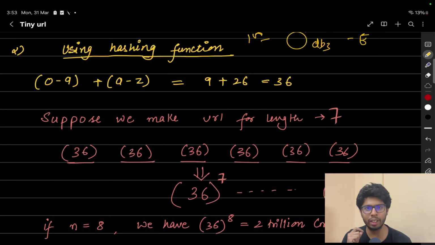Now let's study the second approach, which is using hash functions. A hash function is very simple. Whenever we get a long URL from a user, we put it into a hash function, and it will return a hash to us, and that hash is going to be very long. What we do in that scenario is simply take the first 7 characters of that hash, and then assign it in our DB.